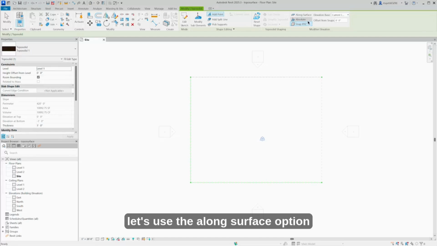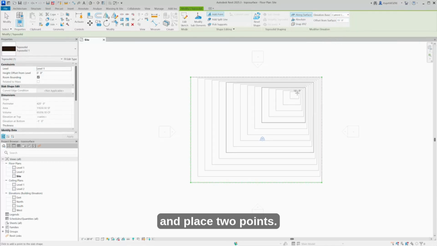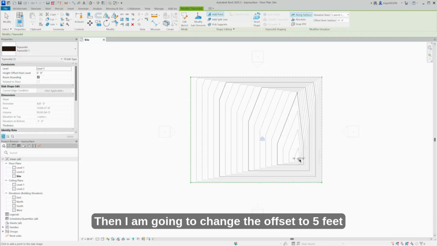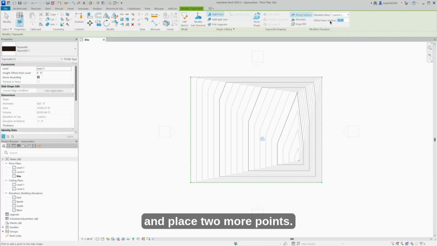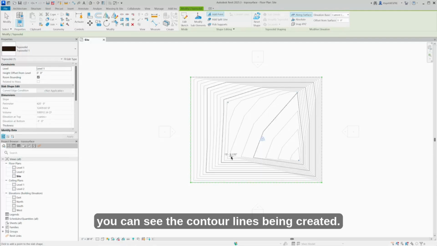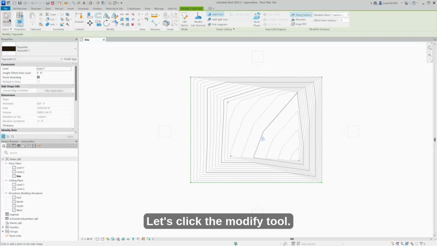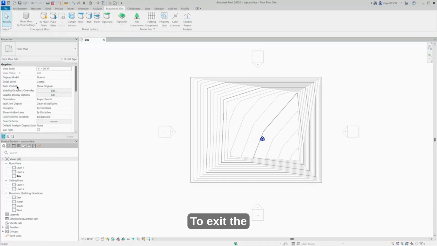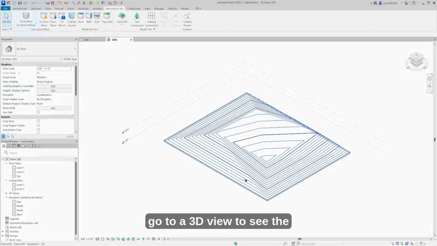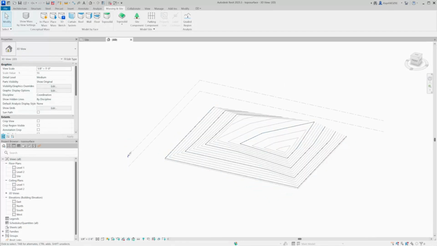For this example, let's use the Along Surface option and use an offset of 15 feet and place 2 points. Then I am going to change the offset to 5 feet and place 2 more points. And while we do that, you can see the contour lines being created. Let's click the Modify tool to exit the command and go to a 3D view to see the Topo Solid we created.